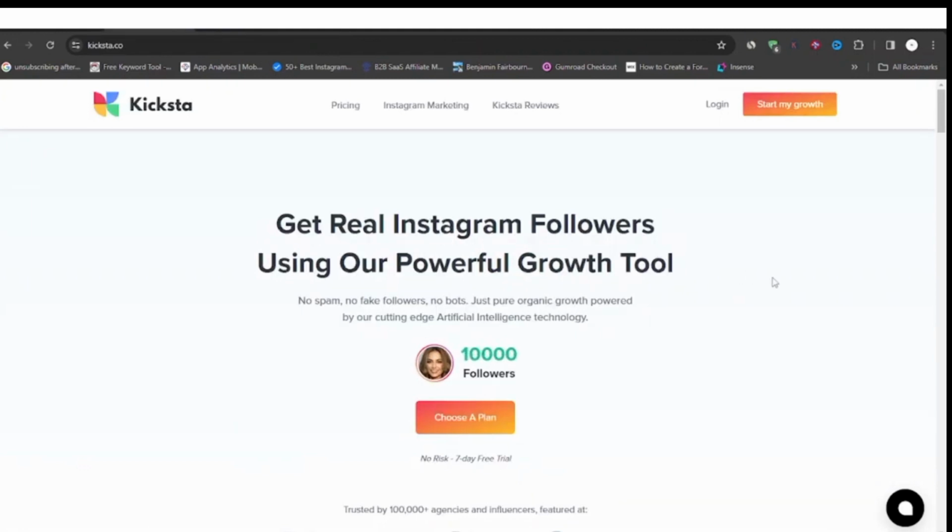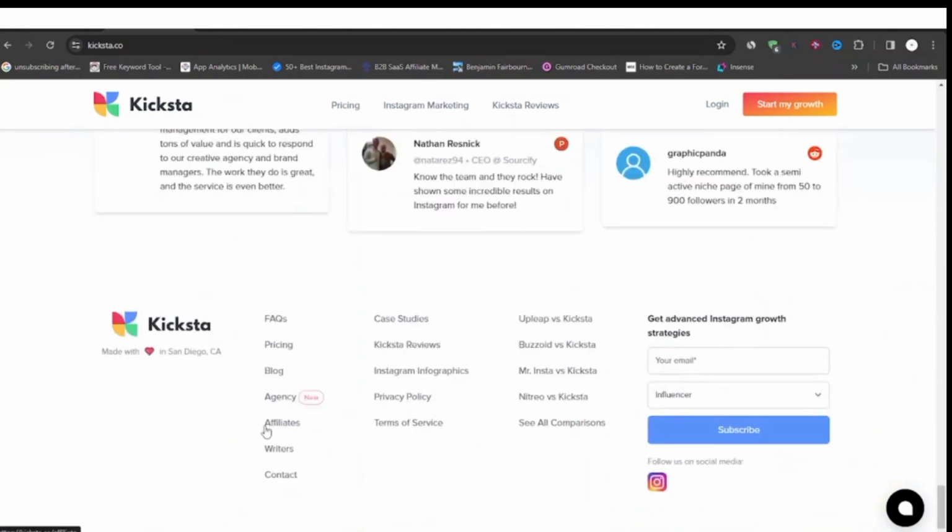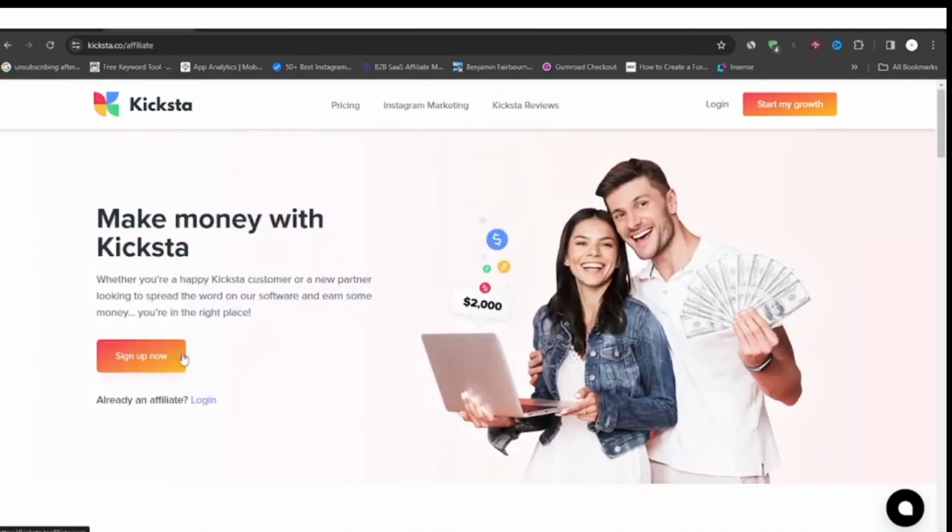Now, once you've picked a niche, which, like I said, is the Instagram growth niche, and you pick a product in that niche, which is Kickstar, the next thing you want to do is go over and actually sign up for the affiliate program of the product that you picked. To sign up for Kickstar's affiliate program, scroll down to the bottom of the page and click on the affiliate button. Then, click on Sign Up Now to complete the sign-up process.